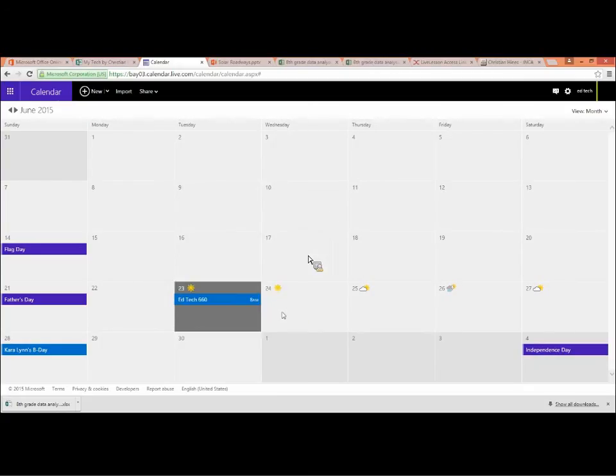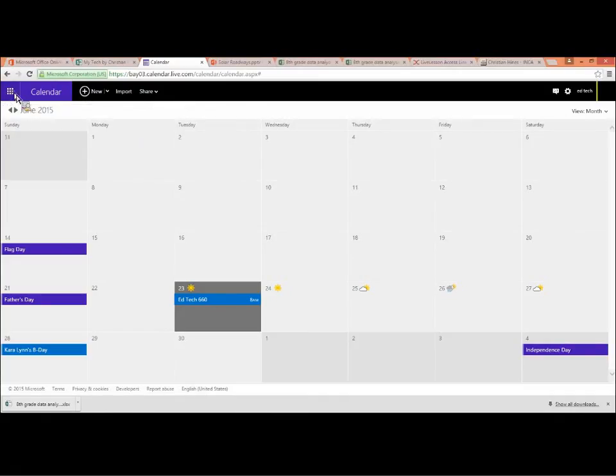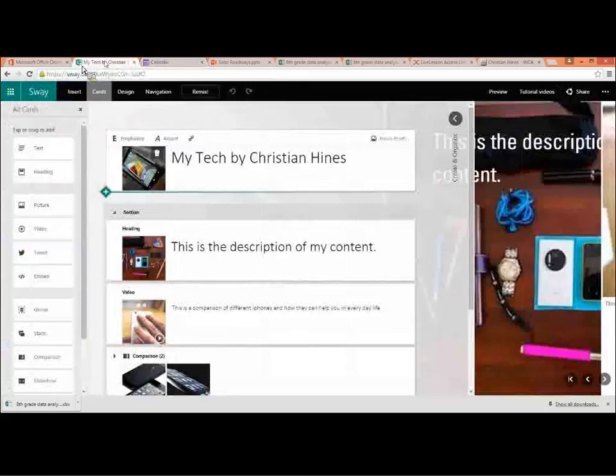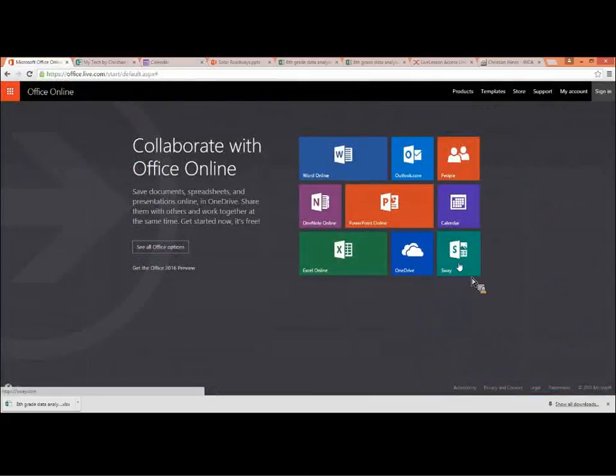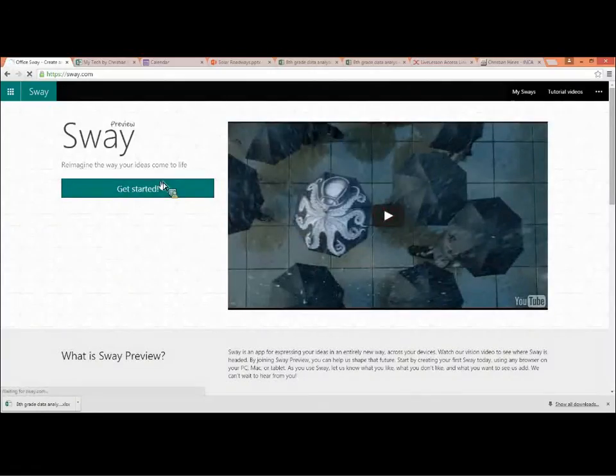Of course, I don't have anything else on there, but that just shows that you can add them whenever you want. It's just like any other calendar. The last one I want to show you really quick was that Sway that I was talking about. If I can get there, there it is. This is pretty neat. When you click on it, it'll ask you to get started, and it'll run through and give you a short video and show you how to do stuff.